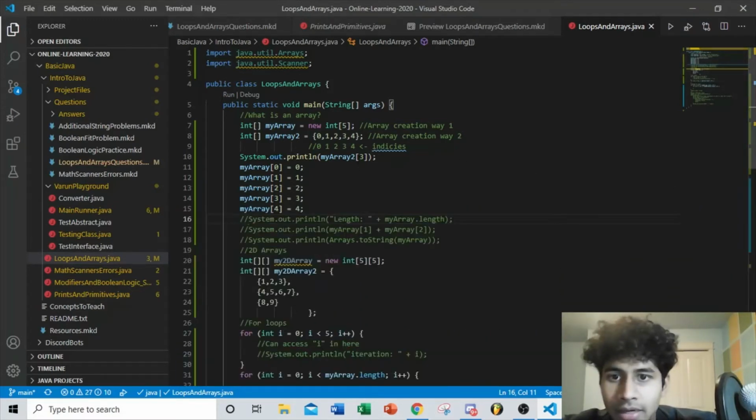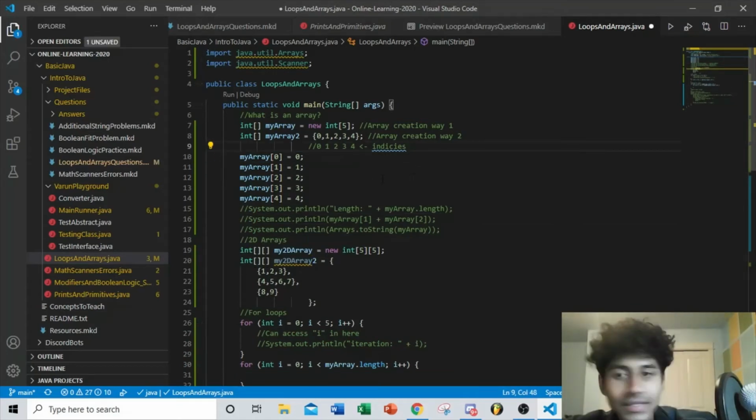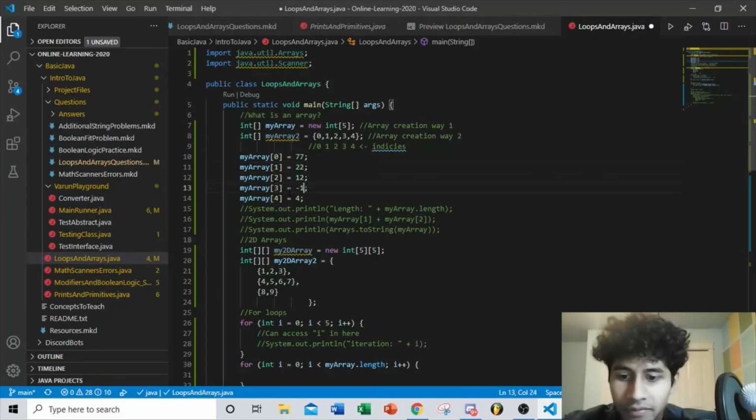So this right here is how you access the data. And how you set these things, for example, if you do array creation way number 1, and you don't have any information in the array, you need to set values. So how you do that is you say my array 0 equals, and I can set this number to 77, I can set this to 22, I can set this to 12, I can set this to -15, and I can set this to 0.